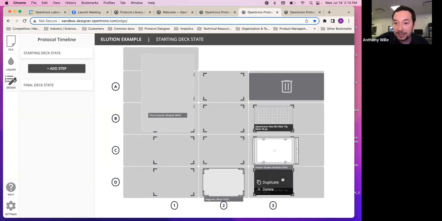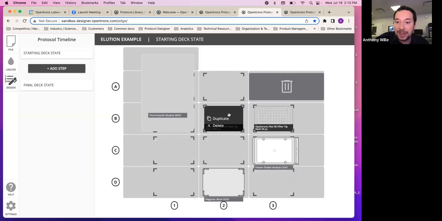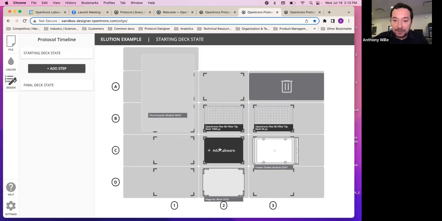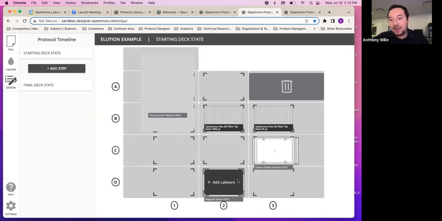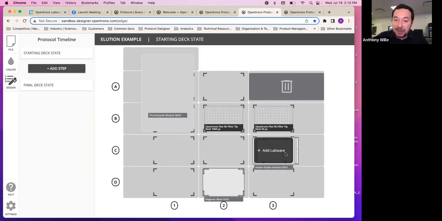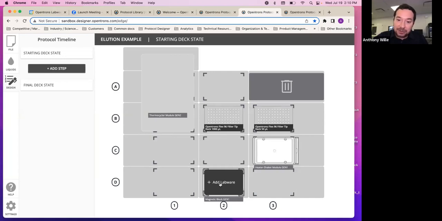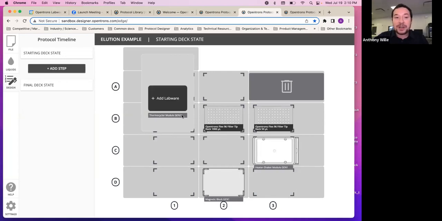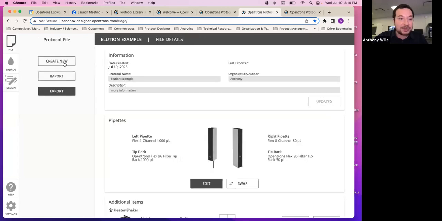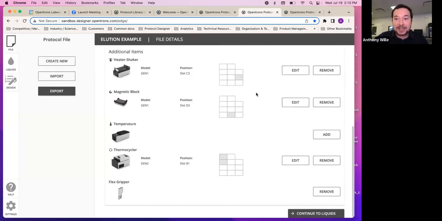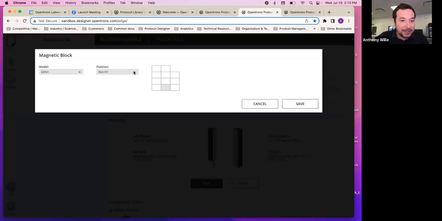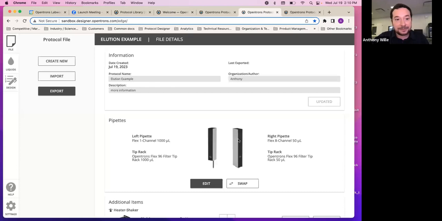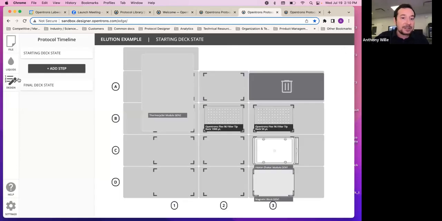So I've got my 50 microliter tip rack over here. Say I wanted to move it around. Say I want to move my 1000 microliter tip rack up here. I can do so. If I wanted to add labware to any of these modules, I can just hover over the module and click add labware. If I wanted to move a module to a different spot, I can come back to the file tab. So for sake of example, let's move our magnetic block over to slot D3. And we can get back to our design tab and we can see that's moved.